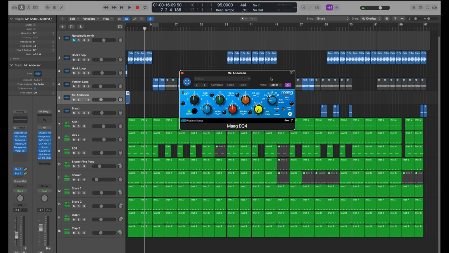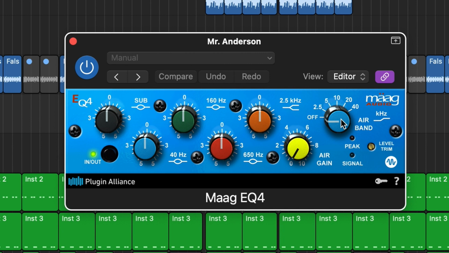The Maag EQ4, what can I say about this plugin? This thing is a monster. You cannot change these frequencies. So as you notice, we've gone from something that's flexible down to something that's not flexible. But that's okay because it serves its purpose. The person who designed this EQ has created an EQ that feeds the subharmonics in your life and the high frequencies. The air band is very interesting.